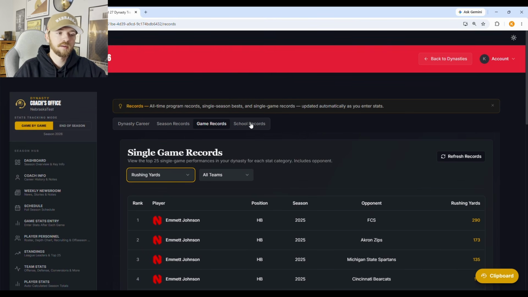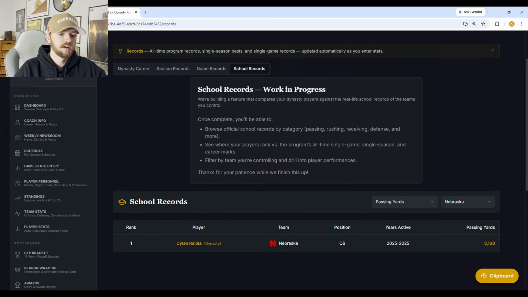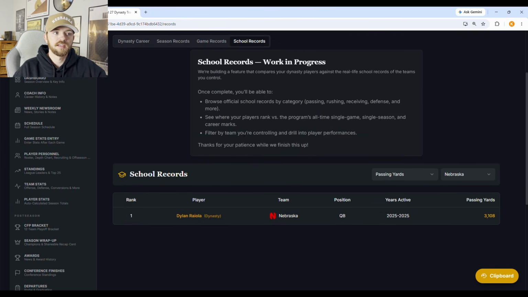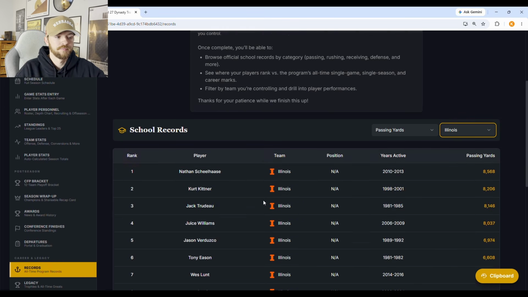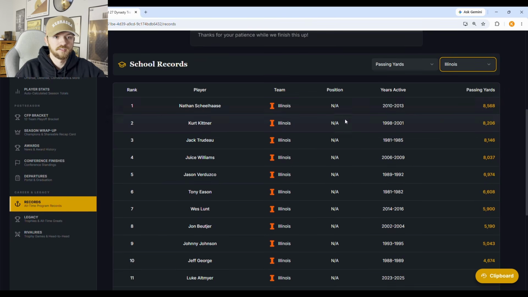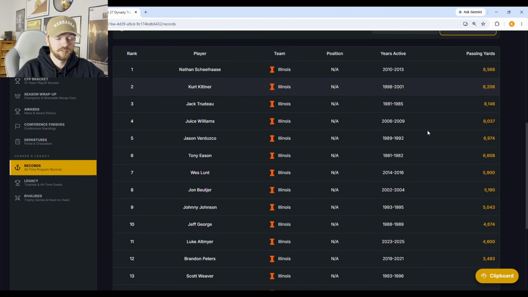And then a new thing that I'm working on is school records. Here you'll be able to see your record, your dynasty players' records versus what that school has in real life. Just to show you as an example, I do have Illinois in here. Here they are. This is all their legit records and whatnot.